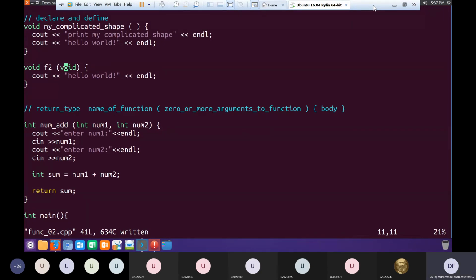What does return 0 mean in the int main function? Return 0 means this function is returning the value 0, whose type is integer. So it will return the value 0 to its caller. Whoever called this function main will get the value 0.